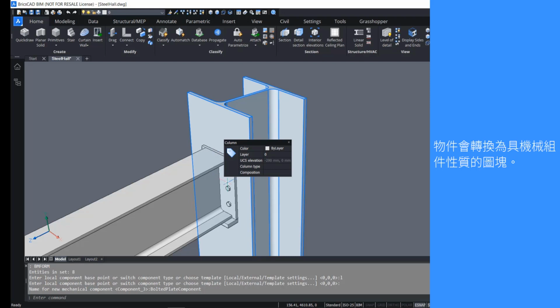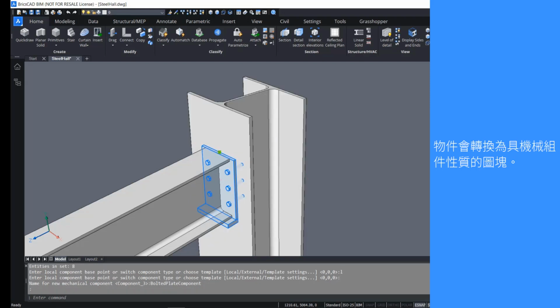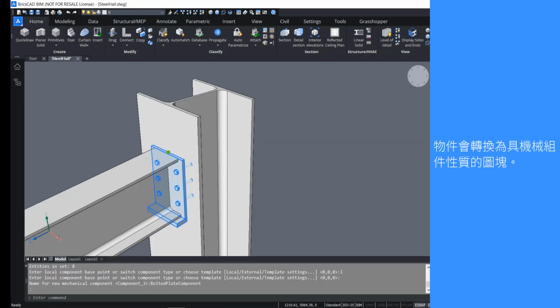And now if I hover over it, you will see that it's a block reference as well, but it's kind of a smart block reference. It's a block reference that's also a mechanical component. If you go to the mechanical browser, which is this one, you will see that it has a bolted plate component now. That's the one we just created.